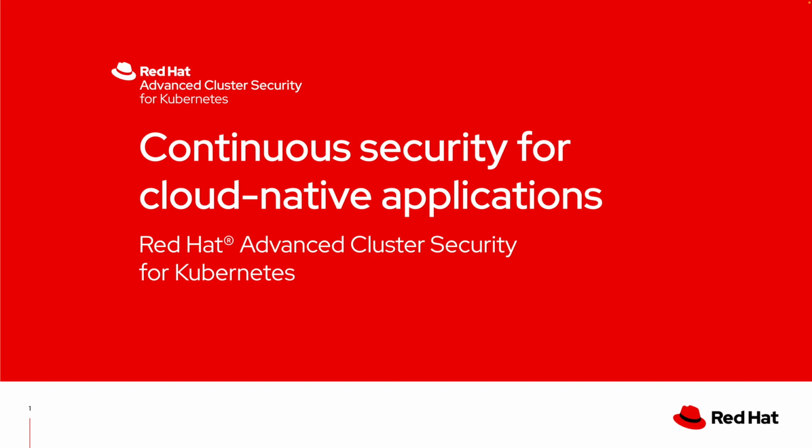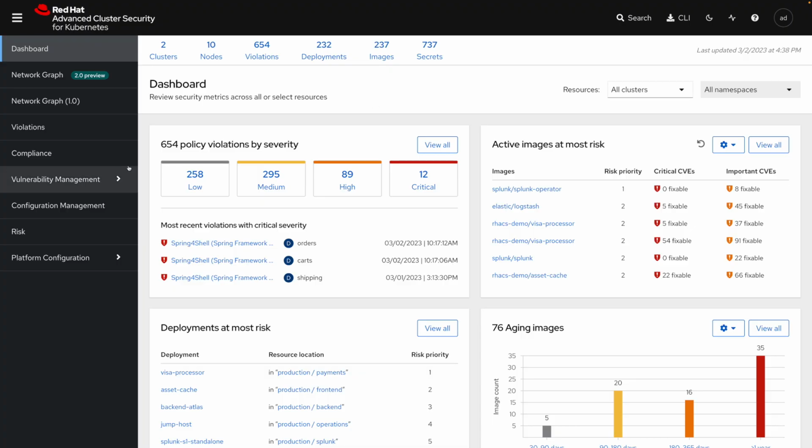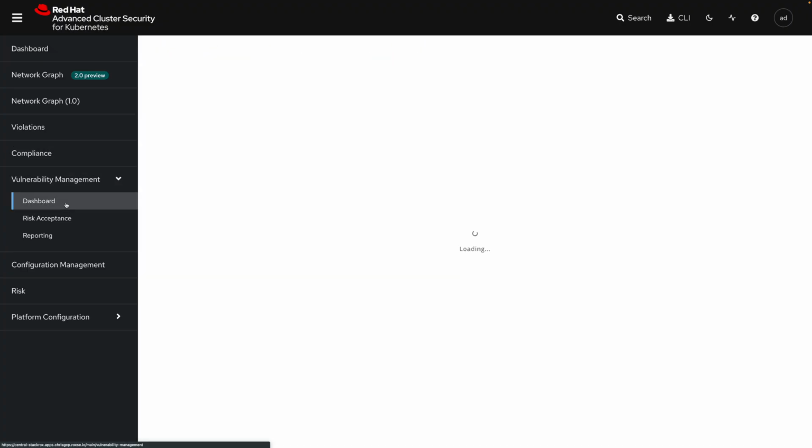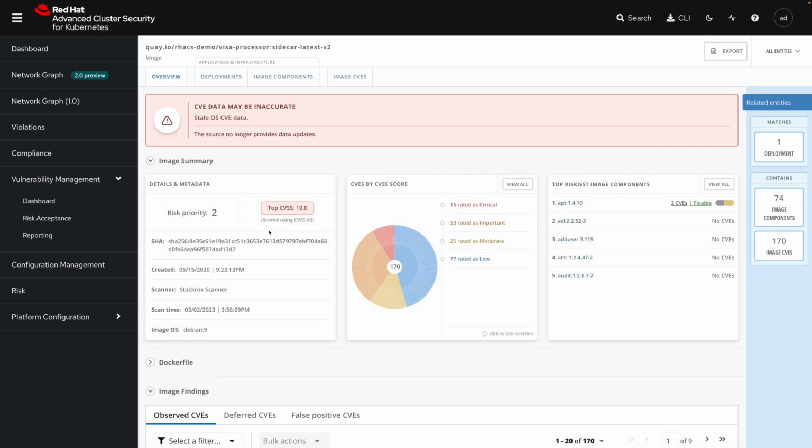Welcome to this quick tour of Red Hat Advanced Cluster Security, or ACS. We'll use the product interface to explore the 6 major security use cases that ACS provides for OpenShift and Kubernetes applications. The first use case is vulnerability management, a foundational security feature required by many regulatory and industry compliance standards.